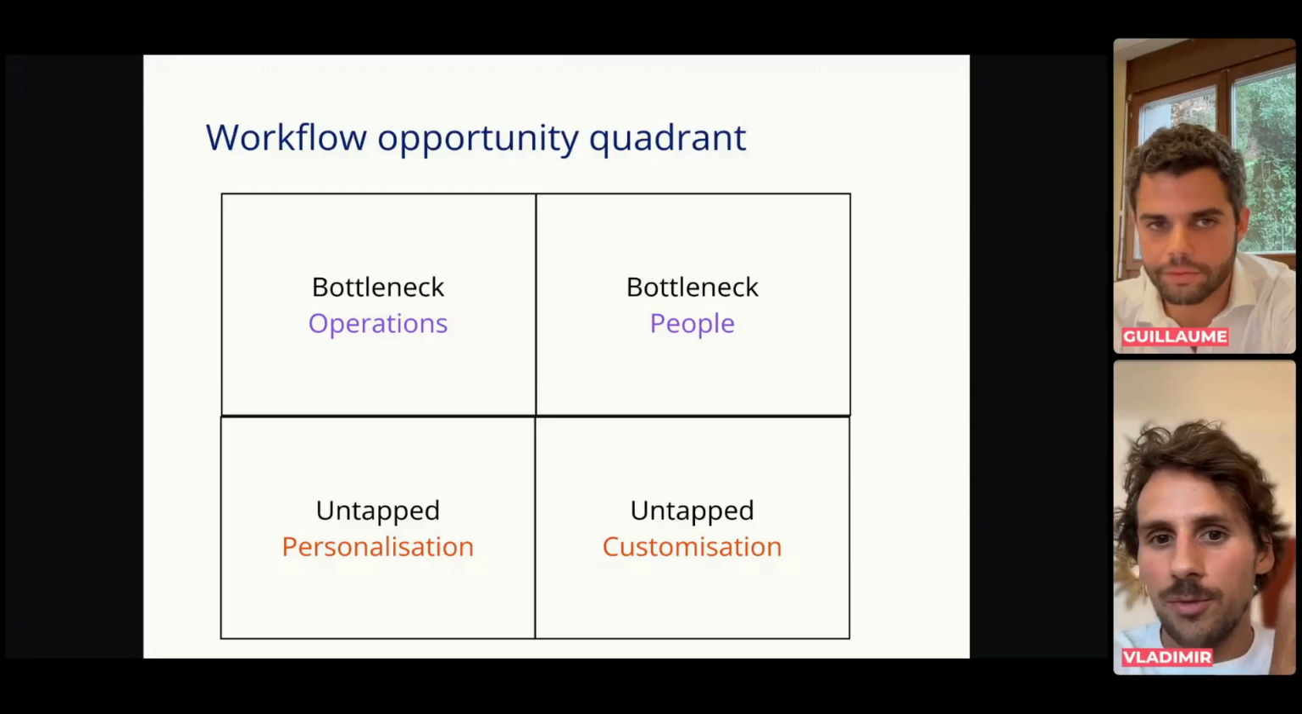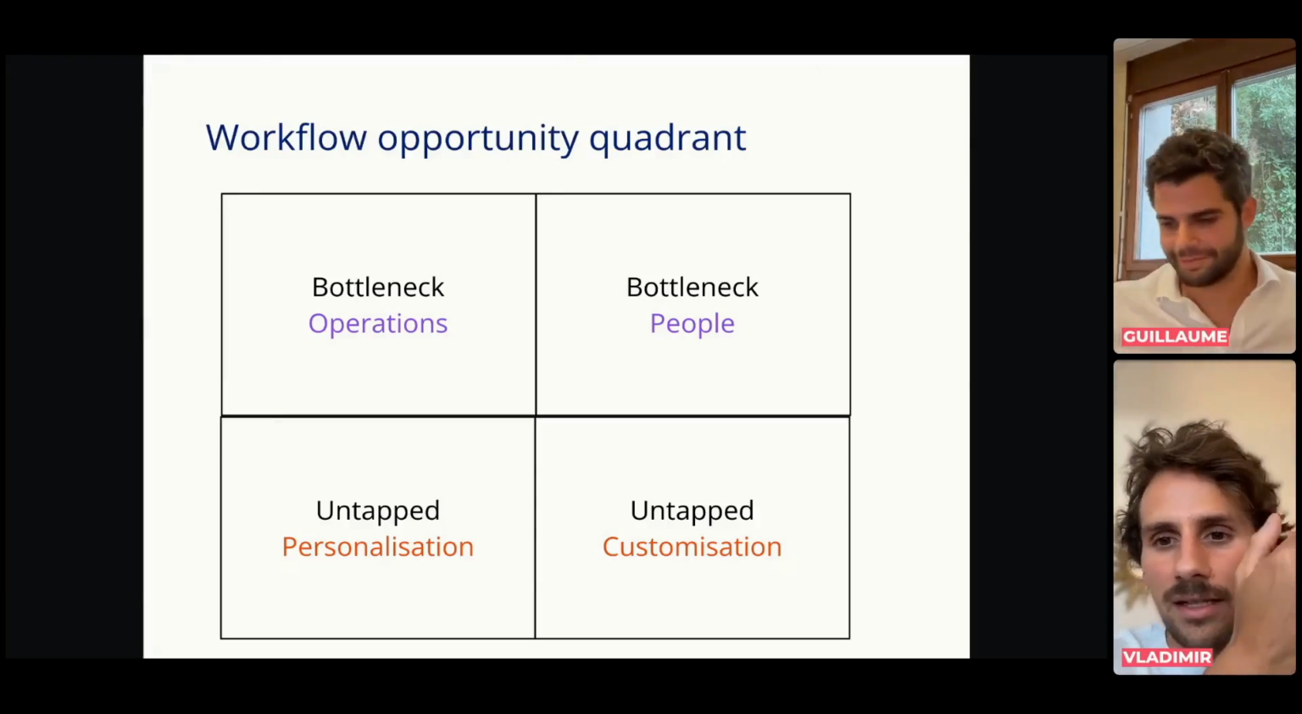So there are two major dimensions. The first one is, are we trying to automate to save up time, right? So this is like a bottleneck under operations. Is it repetitive? Is it tedious?